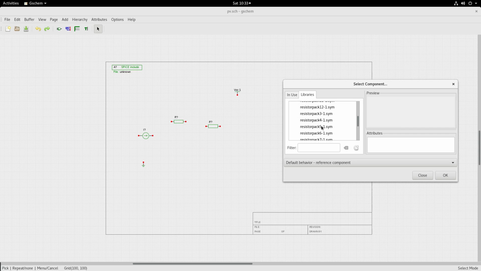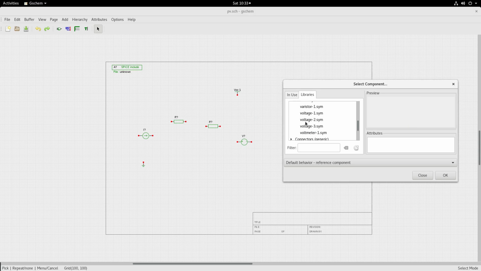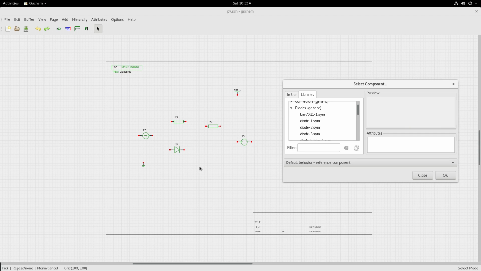so let me place two resistors there, one for the series and another for the shunt. Then we need to pick a voltage source, so let me pick this voltage source and place it here. This is for connecting across the output terminals to see the IV characteristics. Then we need to pick a diode, because the diode is again another component that is an important part of the PV cell model. We pick the diode, and we have here almost all the components in place.